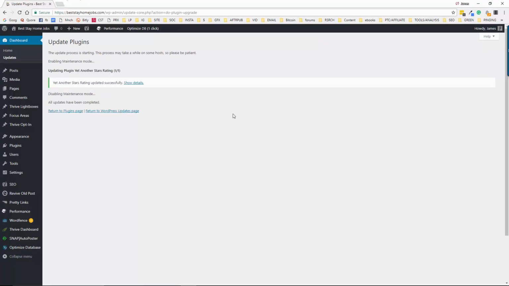Alright. Now I need to create a landing page. My particular website has a theme called Thrive Themes, and it has a landing page builder built into it. Now there are many options for landing page builders.